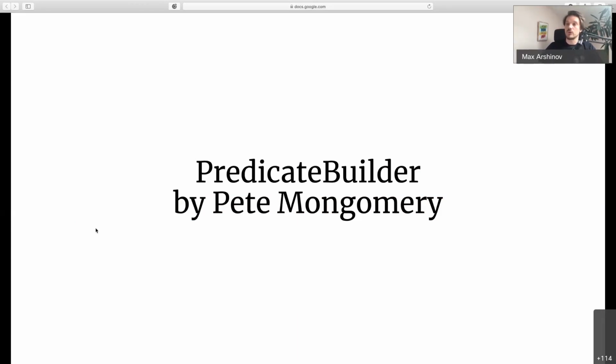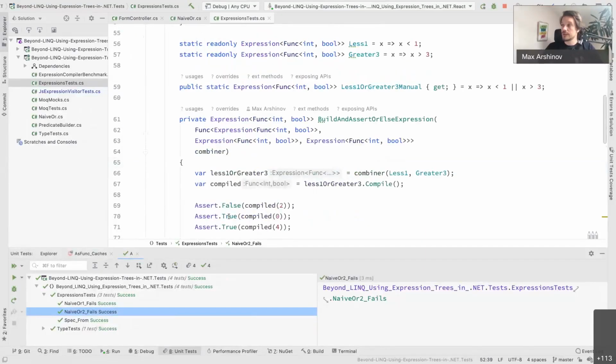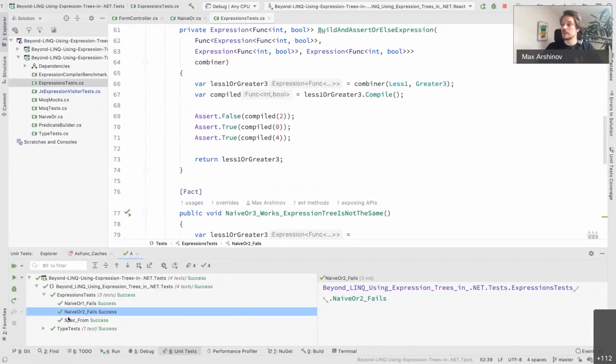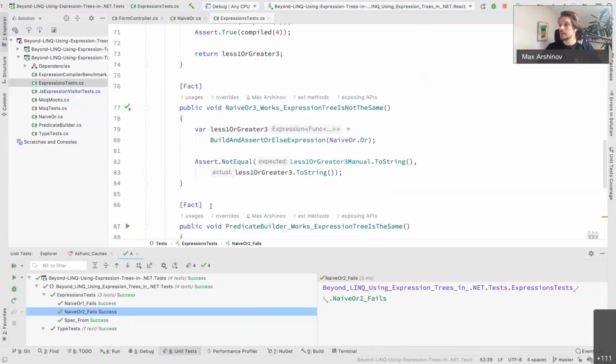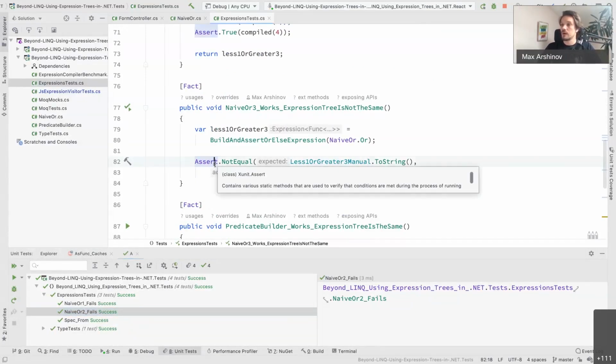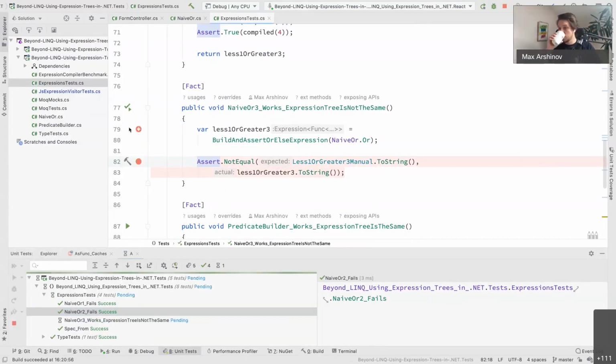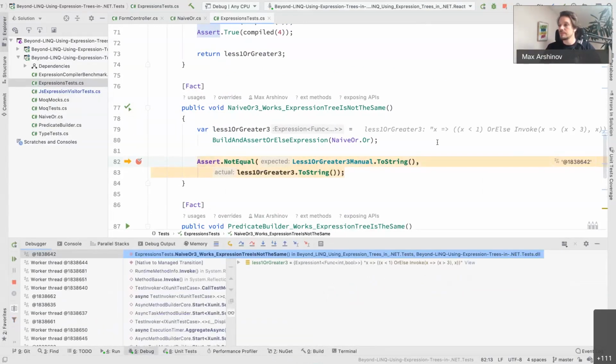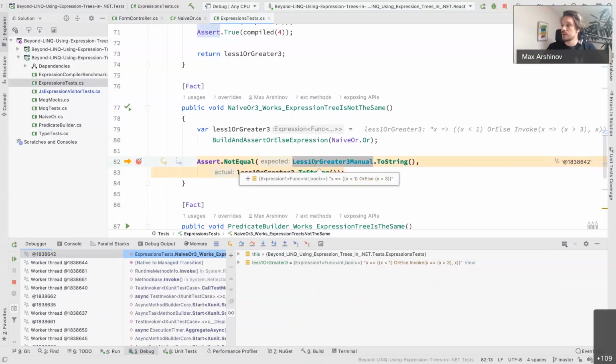So let's get back to code. So first, let's examine the implementation of Joseph Albahari. So let's take a look. That's the first expression, which is x less than 1 or else x greater than 3. And another one.